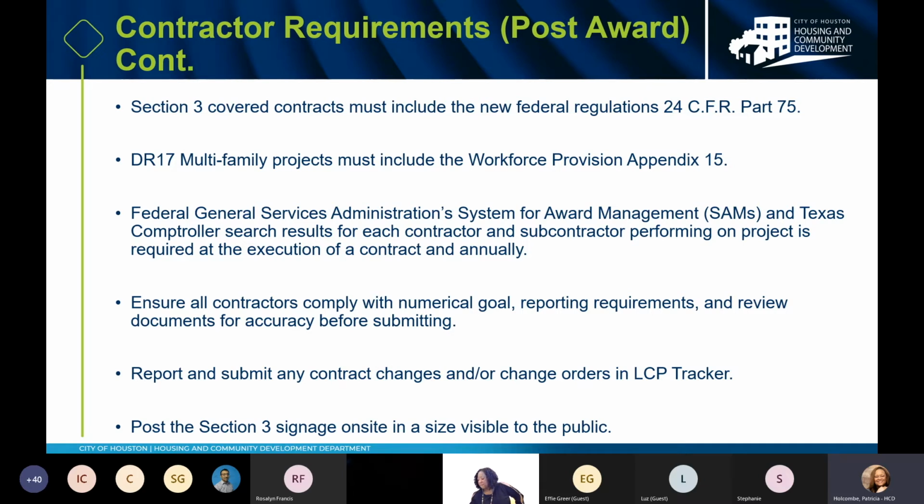Report and submit any contract changes and or change orders in LCP Tracker. That's another thing that's very, very important. We need to know all change orders. Post the Section 3 signage on site in a size visible to the public.